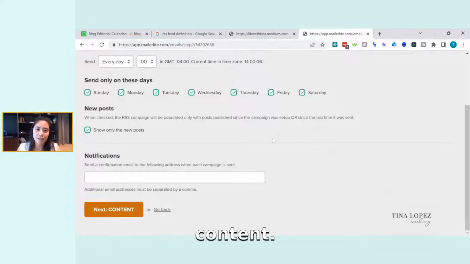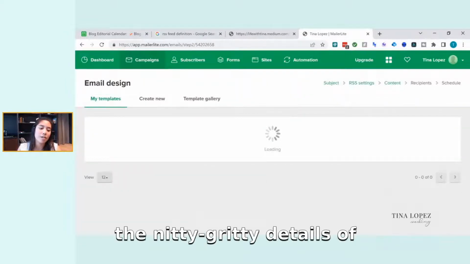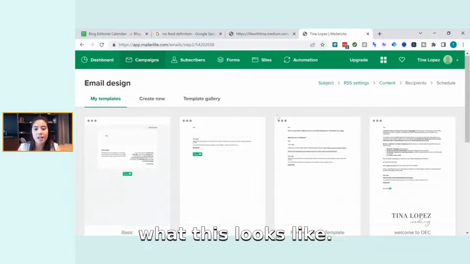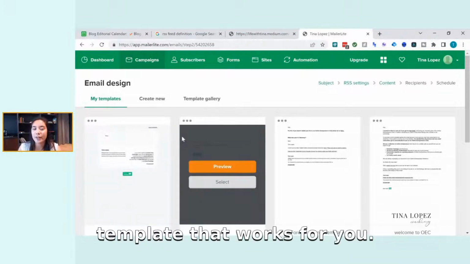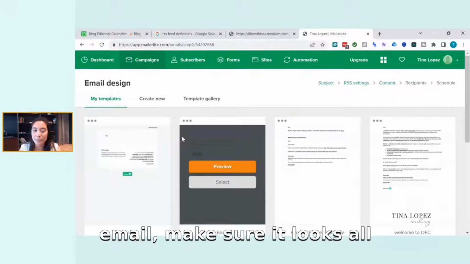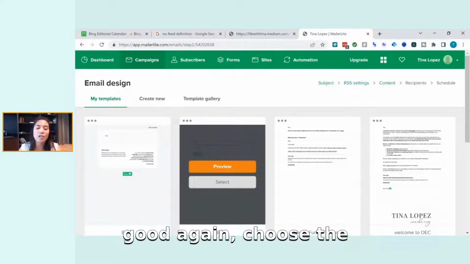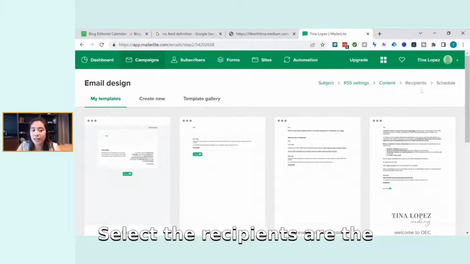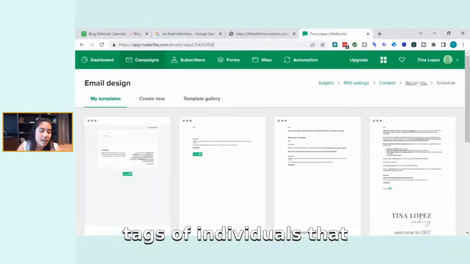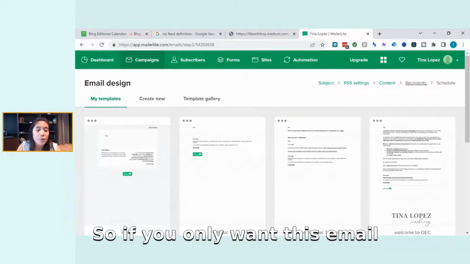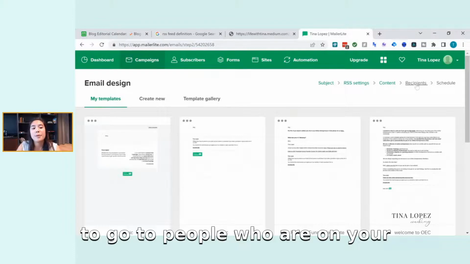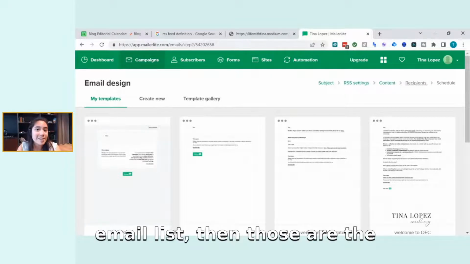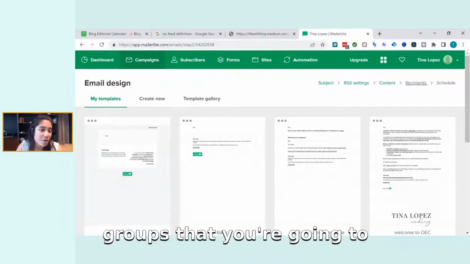Now we're going to go into the content. I'm not going to go specific into the nitty-gritty details of what this looks like, but choose a template that works for you. If you want to jazz up the email, make sure it looks all good. Again, choose the template that works for you. And then you're going to go ahead from there, select the recipients or the tags of the individuals that receive this email. So if you only want this email to go to people who are on your email list, then those are the groups that you're going to select.